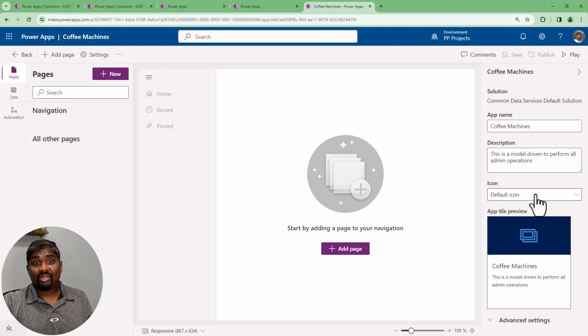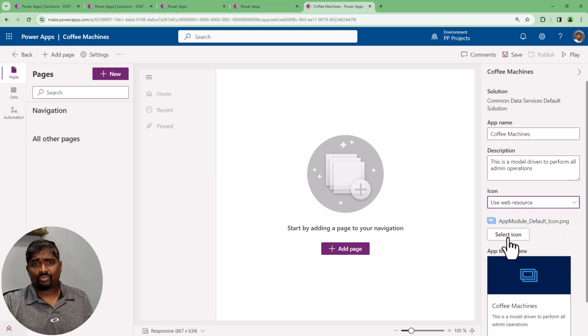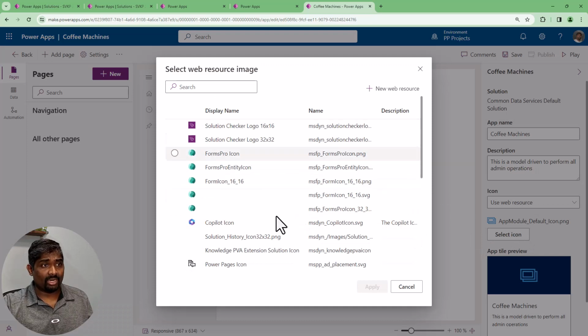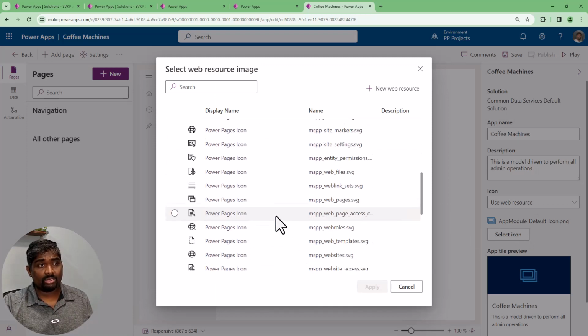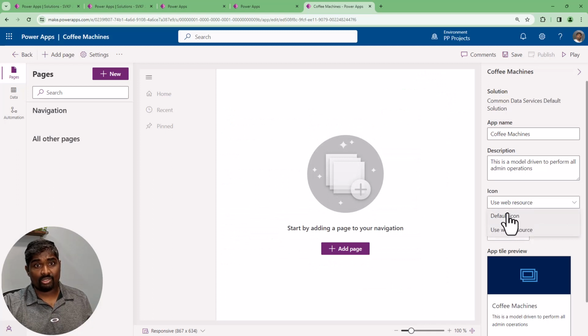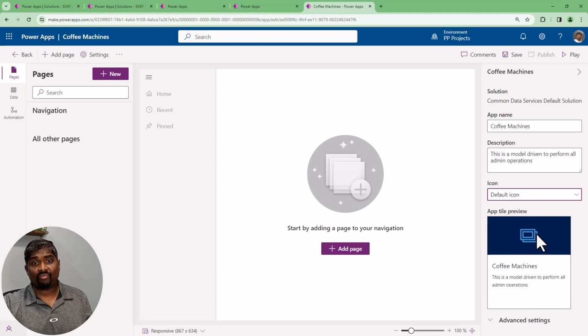Also, the default icon is provided for this model driven app, or if you want to browse for any other, you can always browse a web icon by clicking on select icon, and these are various out of the box icons Microsoft is providing. For now, as a demonstration, I'm just using the default icon, which is the default icon we get for a model driven app. Now what I want to do is create a custom page, or associate my model driven app with a custom table.